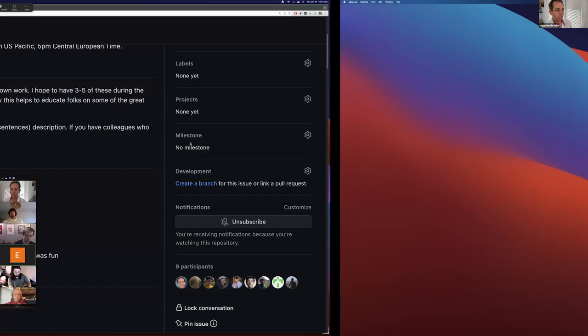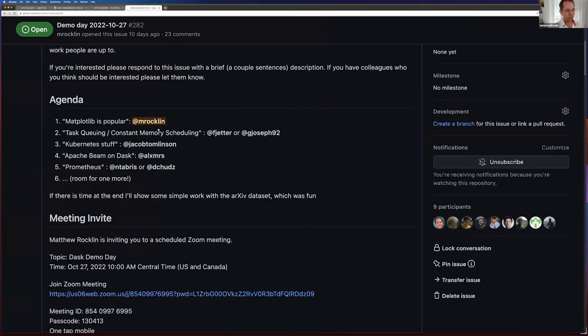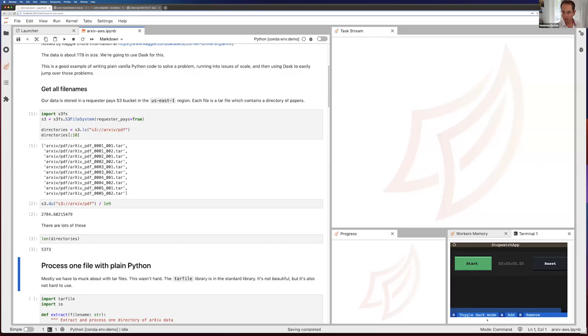I'm going to share my screen briefly and we'll talk about who we're going to see today. Tom had a conflict, so I'm going to step in. I would like to start things off with some usage of Dask, and then we'll go to different things. We'll then have Florian talking about task queuing, Jacob talking about Kubernetes and the Kubernetes operator, and Alex talking about Apache Beam on Dask. And then if we have time, Nat or David talking about Prometheus. So with that, I'm going to take the first spot and hit this stopwatch. So I am off.